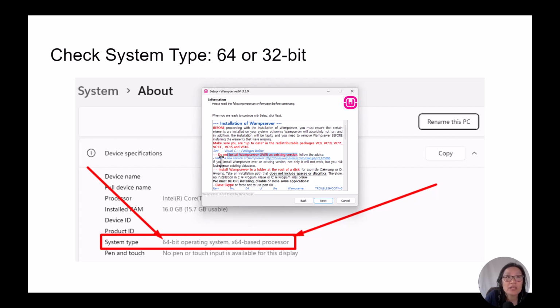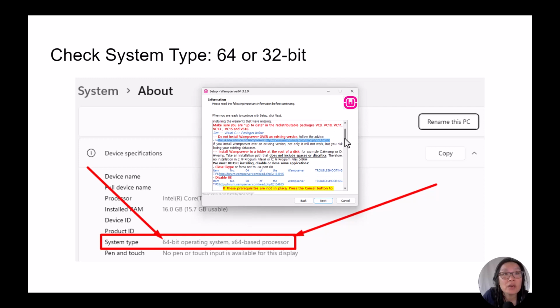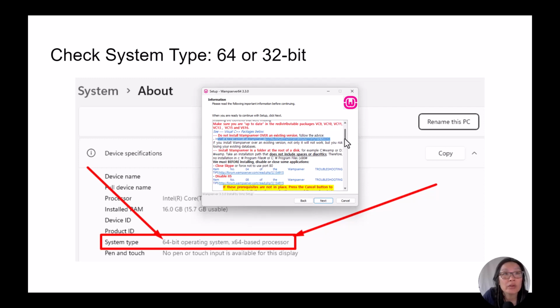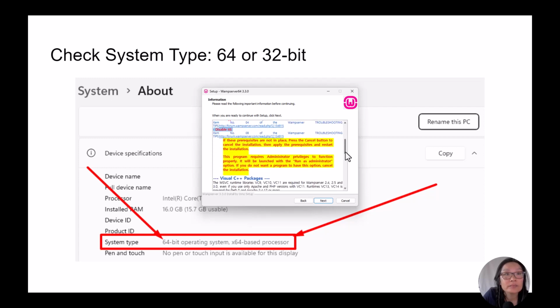So what I need to do is uninstall first, follow the advice, and then install a new version. Do not install over an existing one; if you do, it may not work, at your own risk. Install WAMP server at the root. Before installing, you need to close applications like Skype and disable IIS. If these are not done, then please cancel.